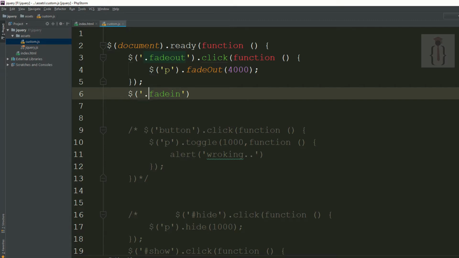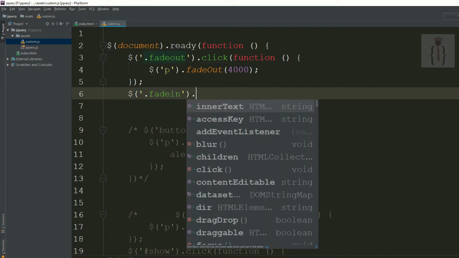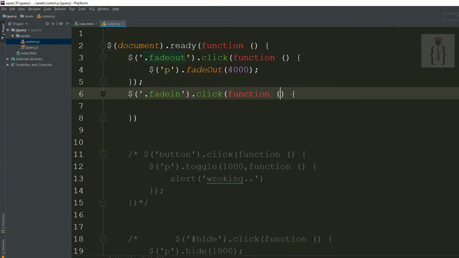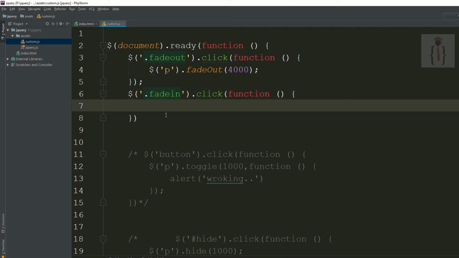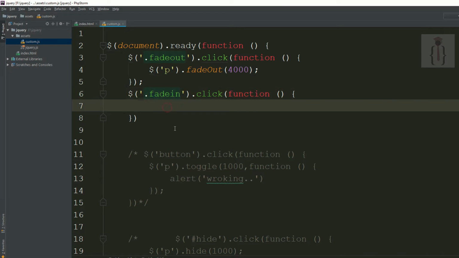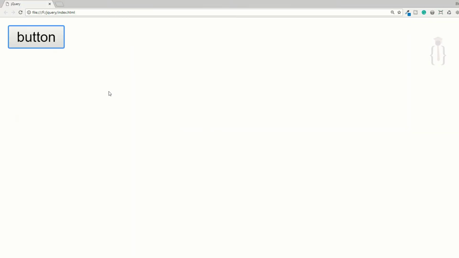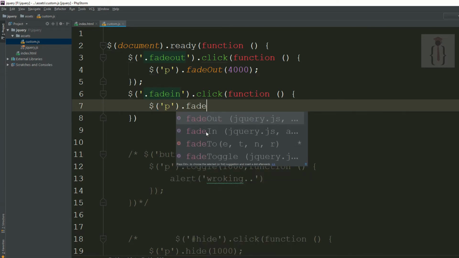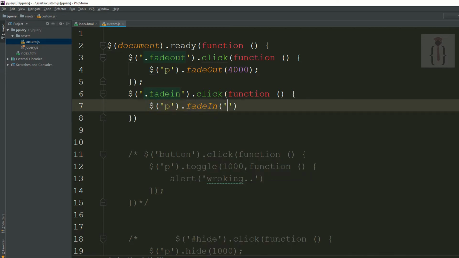This is the class selector, and this is the event, click, and now I'm saying this is the callback function. Whenever someone clicks on the button which has this class, and this is my selector, find all paragraphs on the document and fade them in. I'm not passing any parameter here.